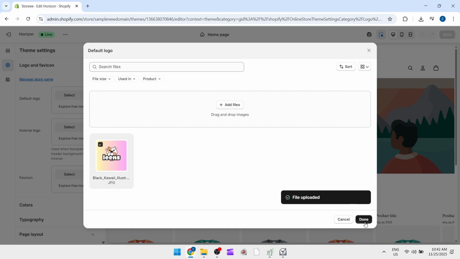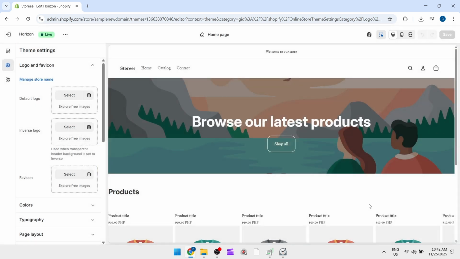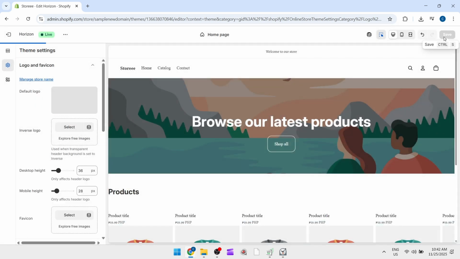Once it looks the way you want, click Save. That applies the logo to your live theme. If you change your mind later, you can return to this same logo and favicon area to swap the image or remove it and save again.